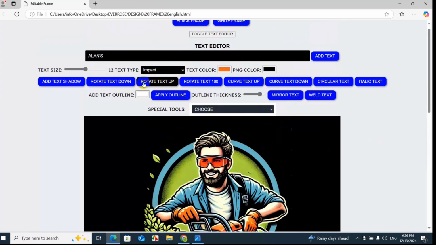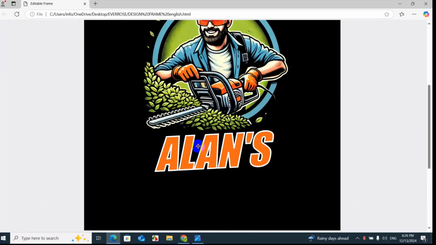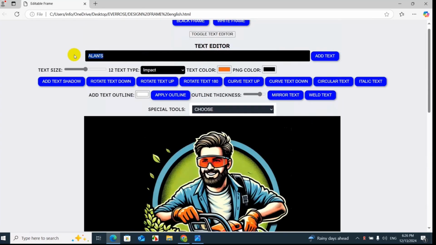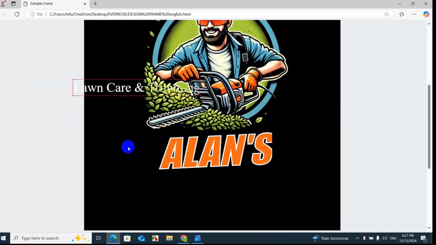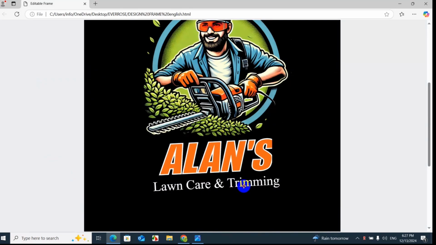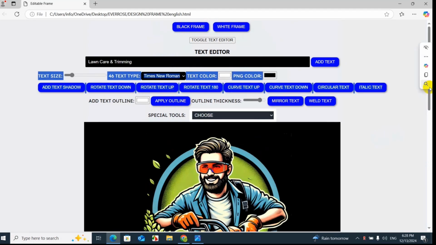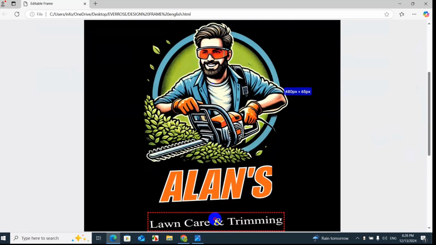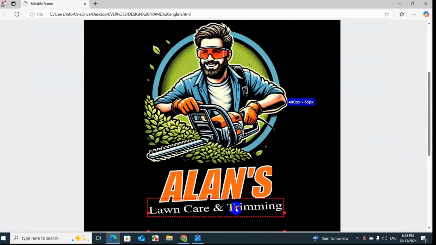So I'm going to rotate this a little bit like this, and now type in lawn care and trimming, because this is what this company specializes in. I'm also going to rotate this a little bit up like this one, and I'm not going to use italic mode. I'm going to keep it this way. So I'm going to weld this now. Now I'm going to make it a little bit bigger. I think that looks good now. I don't know what you guys think. Let me know in the comments if you think something will look better, but I think this will be really good.